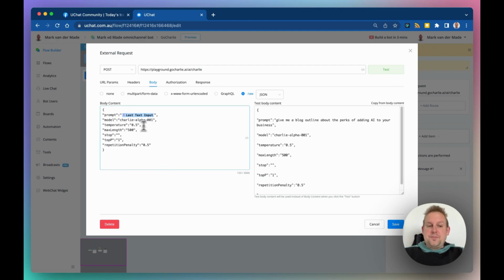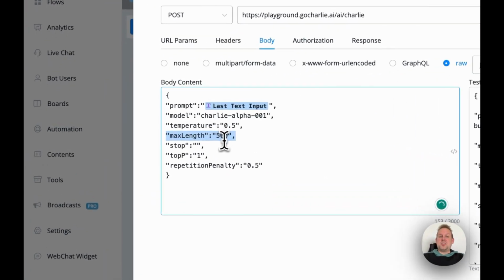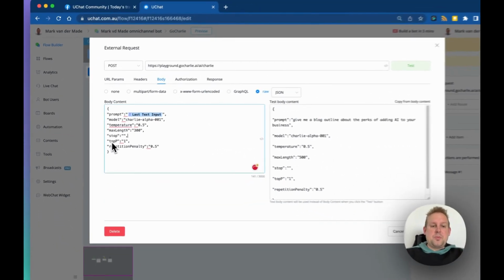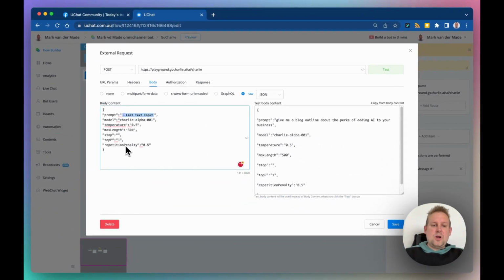Then we have the temperature, the max length. So this was set to 100 or a low number at least, but I wanted to increase this. But let's make it around 300. Then we have a stop. We have a top P1. And we also have repetition penalties, and this is something that you can play around with. I just left the default settings except the max length as normal, and I just went and played around with the outputs. So let's have a look.